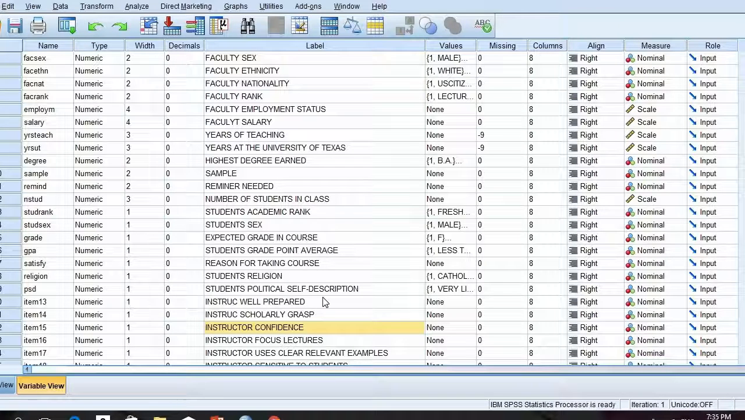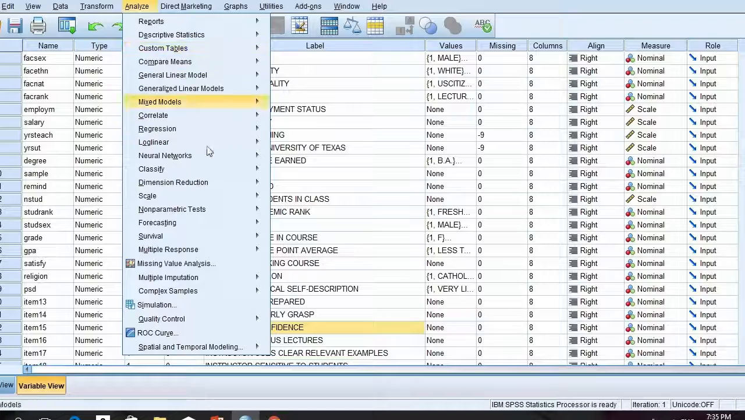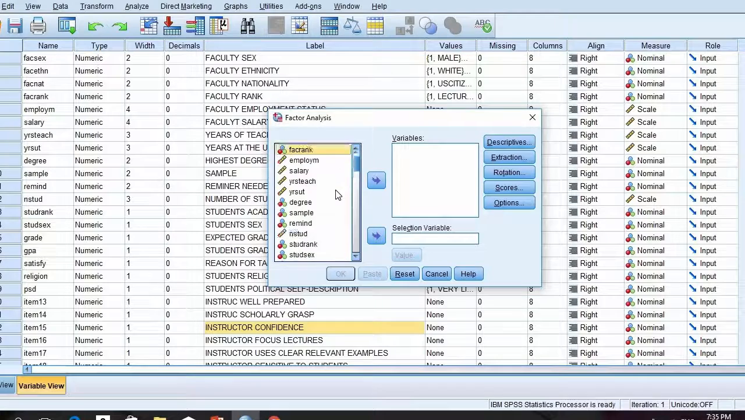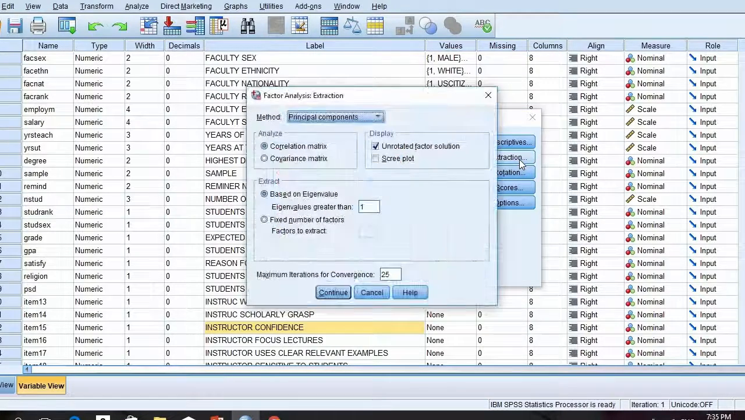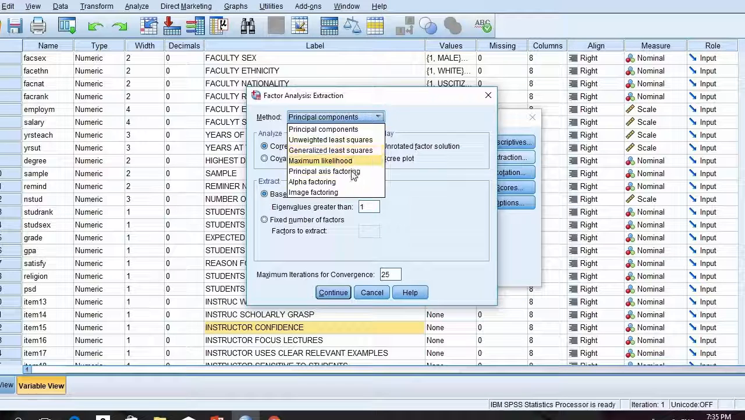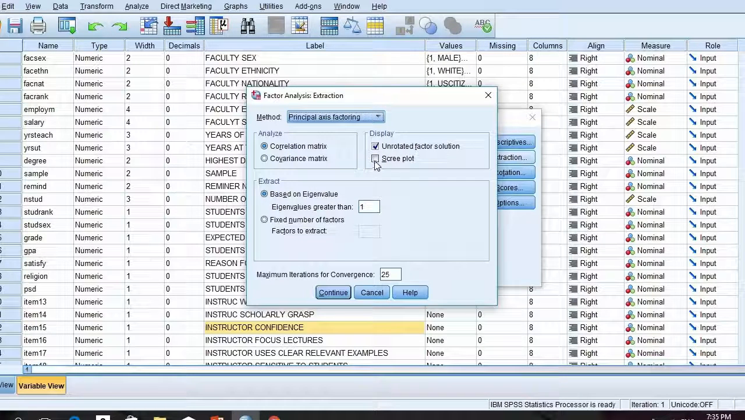Now let's run a factor analysis in SPSS. Here is an example. In the SPSS menu bar, click Analyze. Then point to Dimension Reduction, click Factor. Next, select items 13 to 24 as variables. Under Descriptives, click Univariate descriptives. Then Determinant, KMO, and Reproduced. Then click Continue. Under Extraction, the method is principal axis factoring. Then click the scree plot.